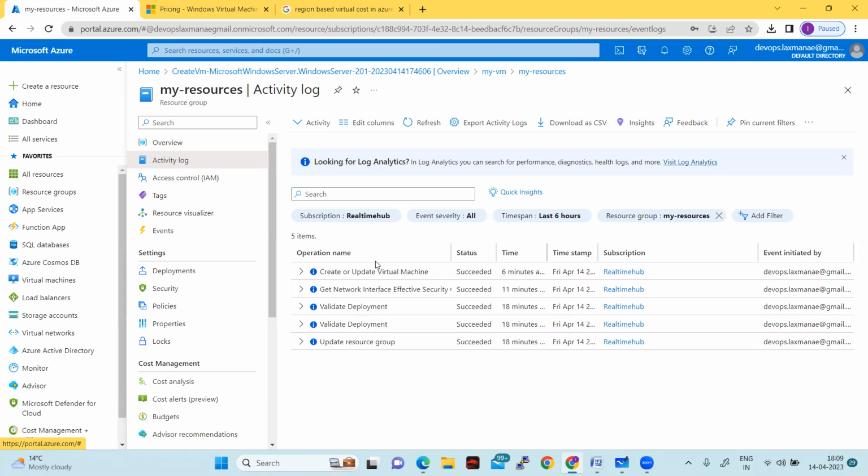Then you can come to the activity log of that particular resource, and you can see these are the logs, the activities done on that resource. You can see who did this event, in which subscription, at what time, and so on. You can see which operation was done by which person, and when it was done.